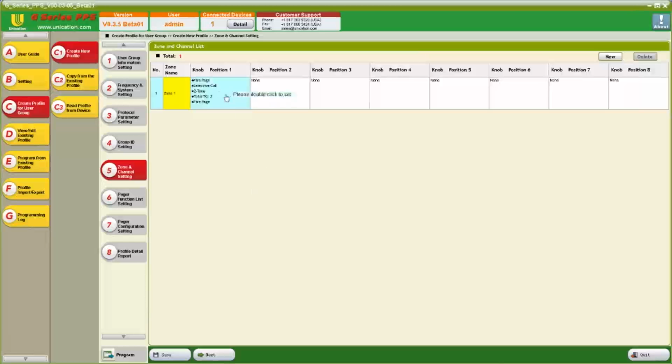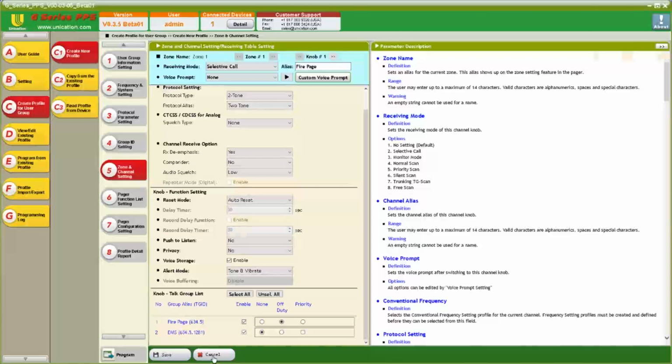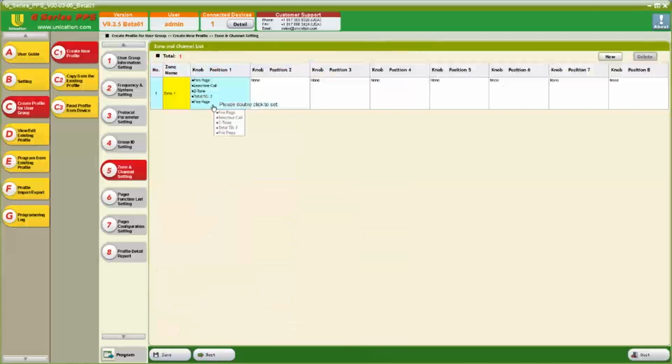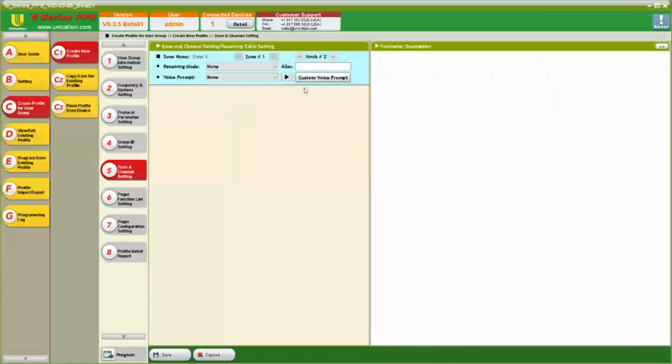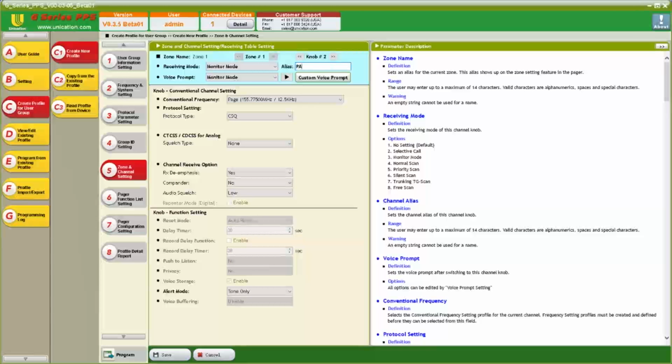And then you will see up here in position 1, it's telling us what we got set up there. We have fire page is our alias. It's set up for selective call, two-tone. We got 2 sets of tones on it. And then it's listing the fire as our two-tone there. It's not listing the EMS. So knob 2, we could do monitor mode. So we could do page channel.